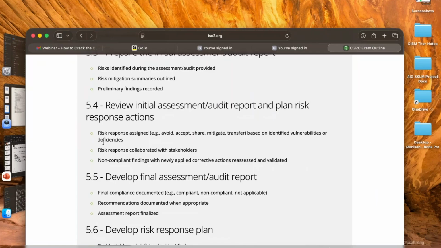Do we need to avoid it? Do we need to accept it? Do we need to share it, mitigate it, or transfer it? If the organization says that we are going to accept that risk, we have to make sure that we properly document that decision. Okay.